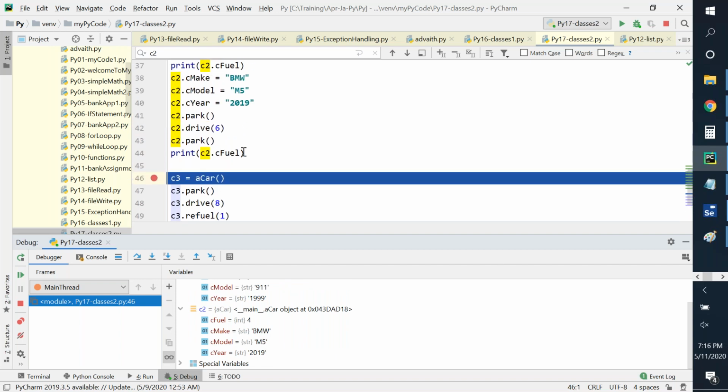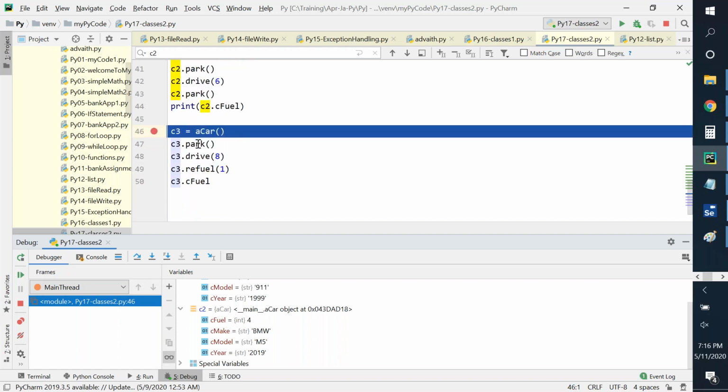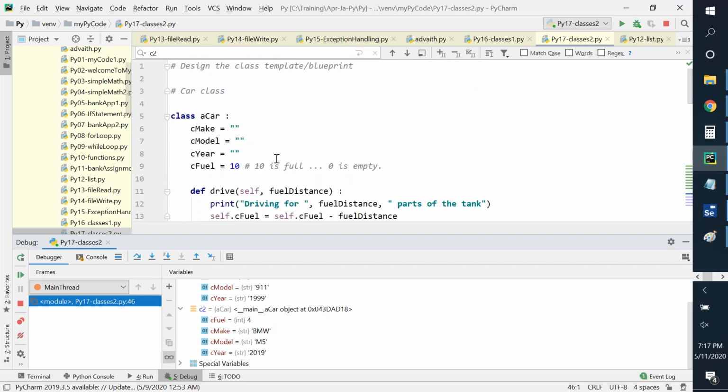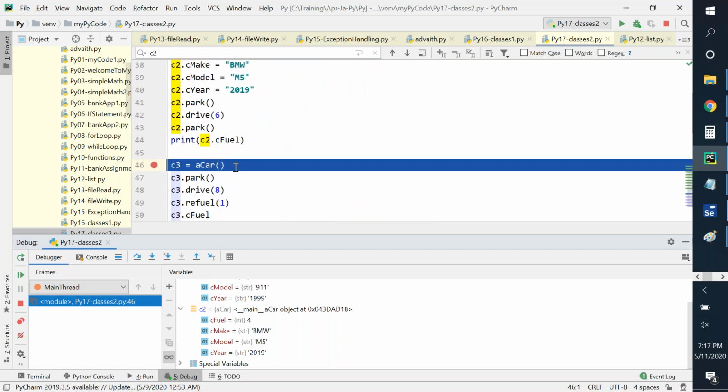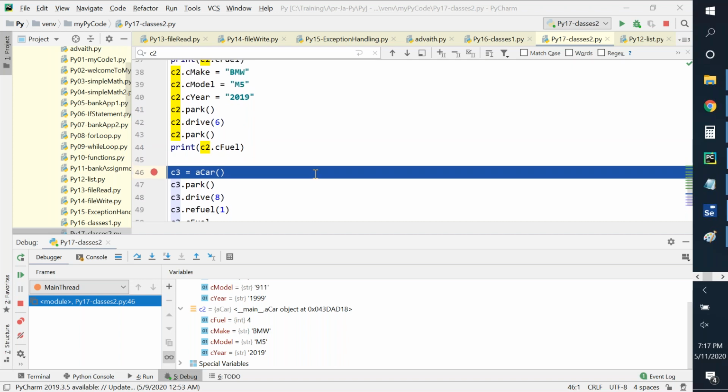One of the challenges, if you notice, is that I did not put the make, model, or year. So it is empty. But can someone tell me the formula? We already have 10 to begin with. Then we drove 8. And we're refueling 1. So how much will be there in the tank? 3. Correct. We drove 8, 2 was left, we add 1. So we're expecting 3.